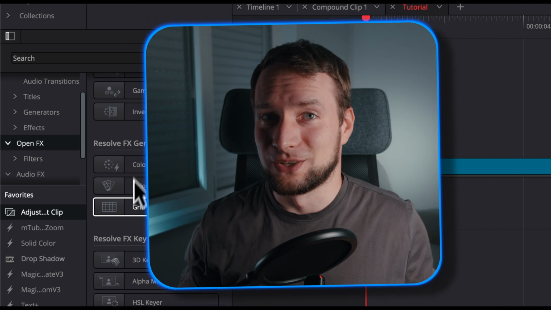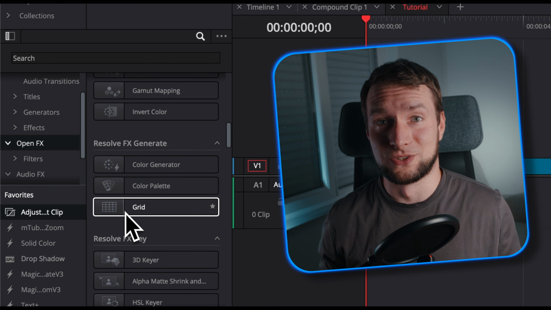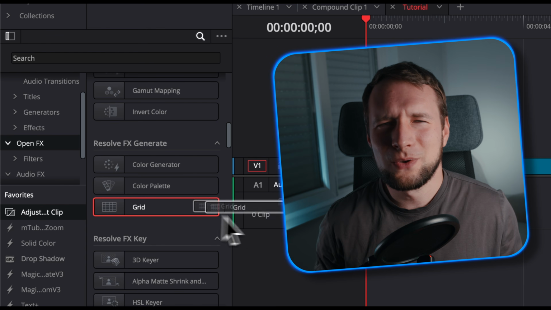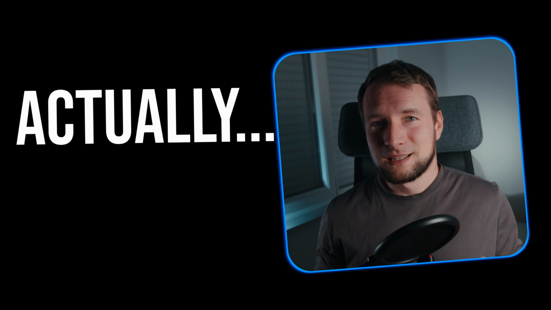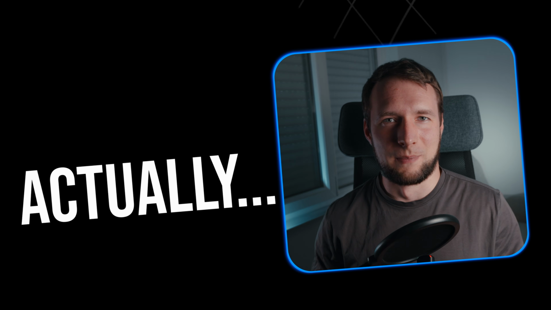Today we are diving into an often overlooked effect in DaVinci Resolve that is called the grid. Now you might be thinking, what could it possibly be good for besides straightening the horizon? Well, actually, this little effect has a couple tricks up its sleeve.